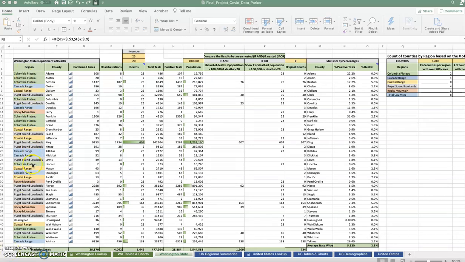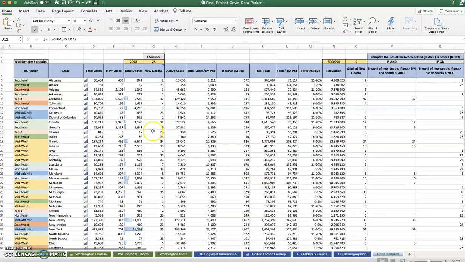As you can see over here, I added regions, and over here I added population to the main data sheets in order to make the data more original and to improve my overall ability to use advanced functions. This is the case with my United States data sheet as well. I added regions and I added populations, which I looked up on various websites.